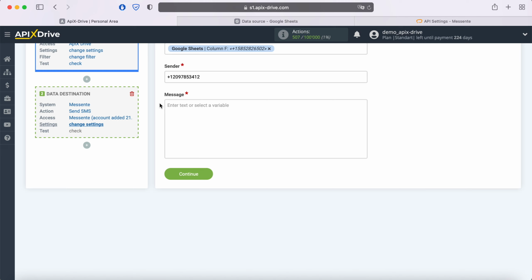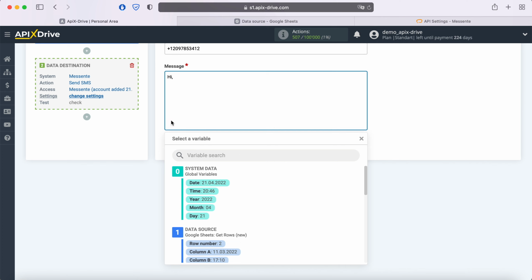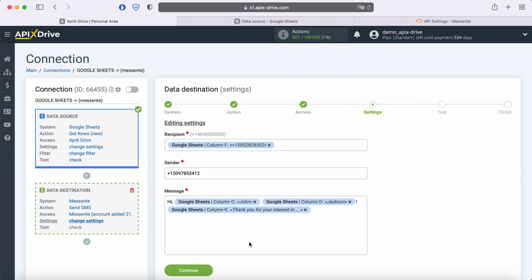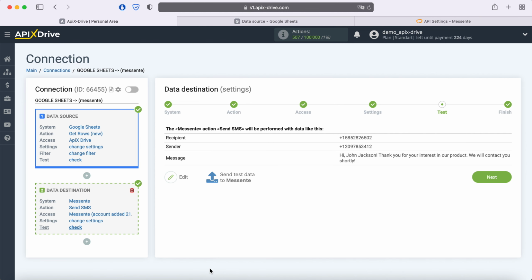In the message field, you need to compose the text of the SMS message. You can write it manually or use variables from Google Sheets. When all the required fields are filled, click Continue. At this point, you see an example of the data that will be sent to Messente's new SMS for each new row in Google Sheets. If something does not suit you, click Edit and go back a step.